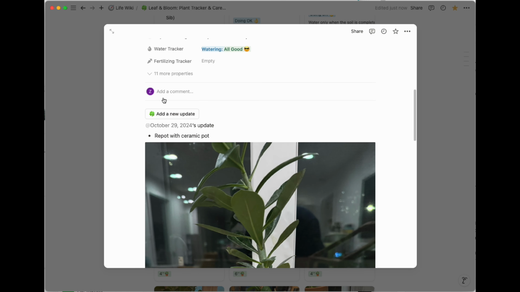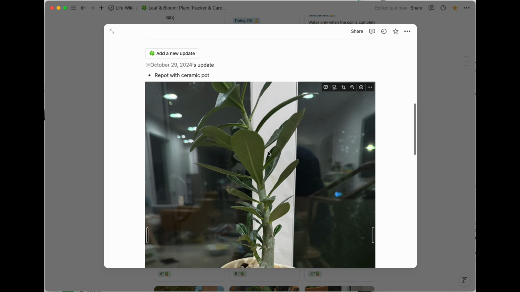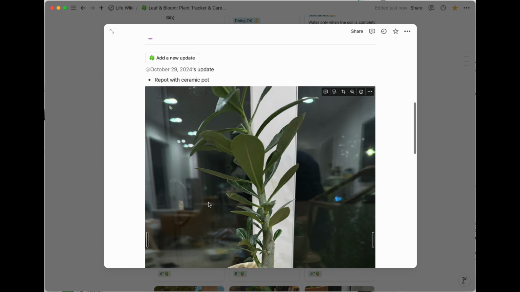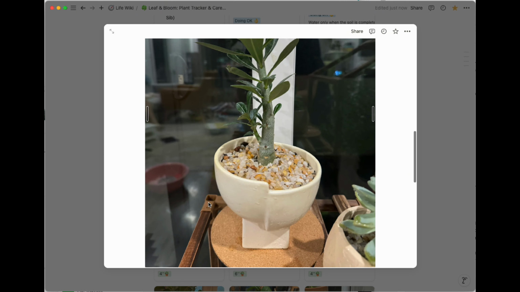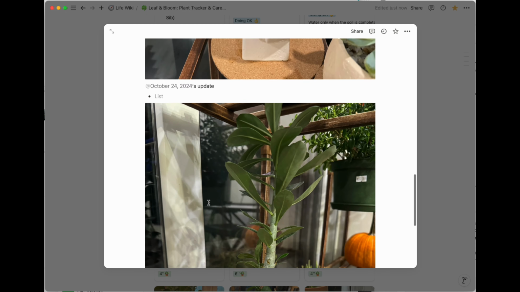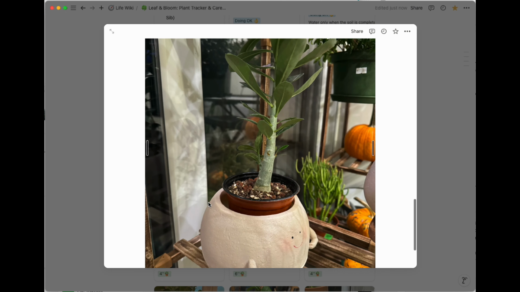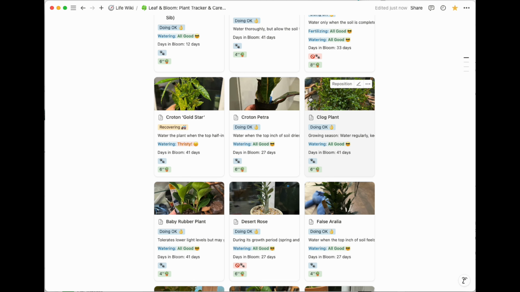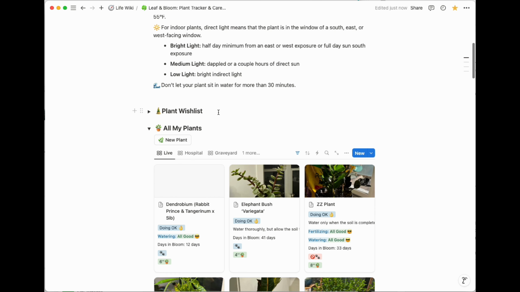In the lower section, you can click here to add a new update. It's trying to mimic the feature in Planta where you can log the progress of the plant. This is what it's used for. You can add a picture. You can write notes, how tall the plant is and so on, whether the plant got a new tip or something like that. This is where I repotted it. I think this looks much better. And yeah, that's about all for the plant section.